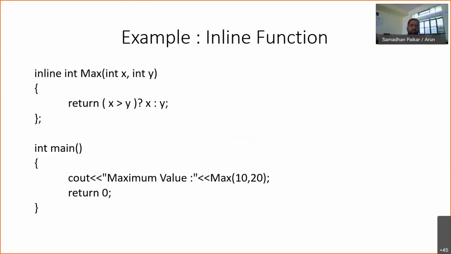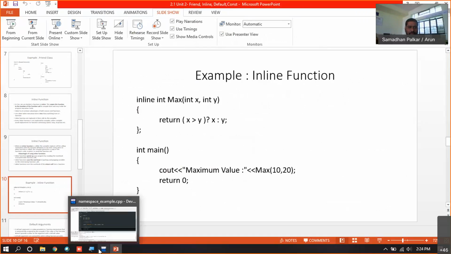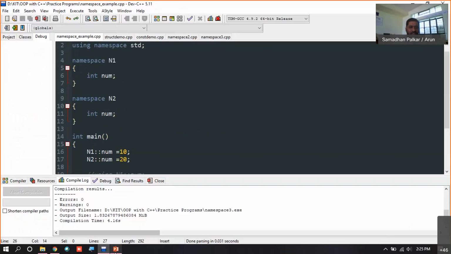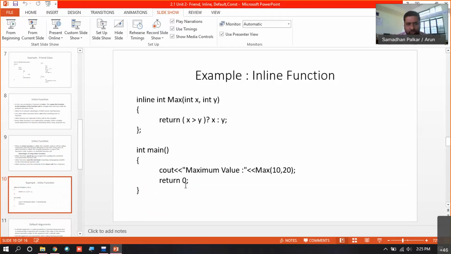This is simply a function. We'll see a code. It's actually so simple. Here it is. Am I audible? Is my voice clear? Yes, sir.